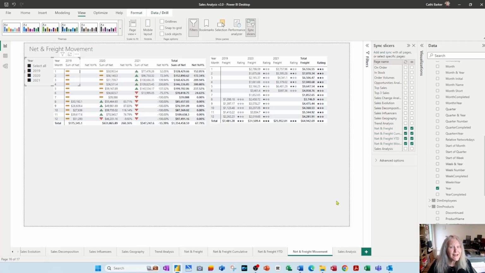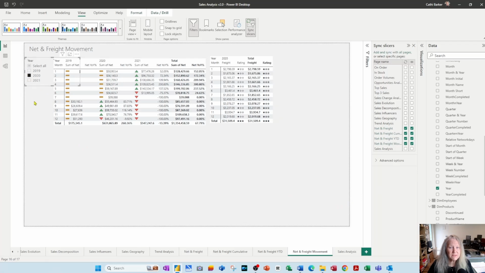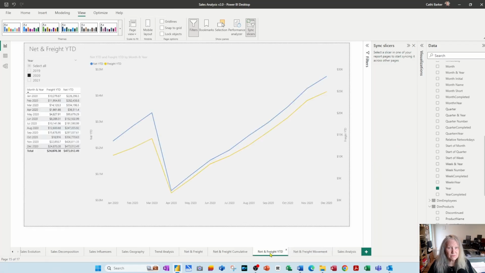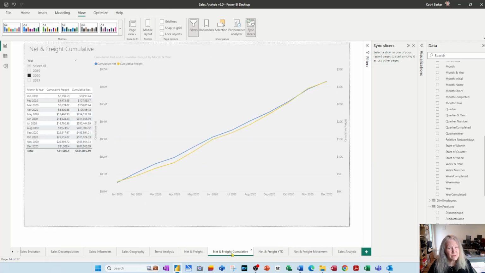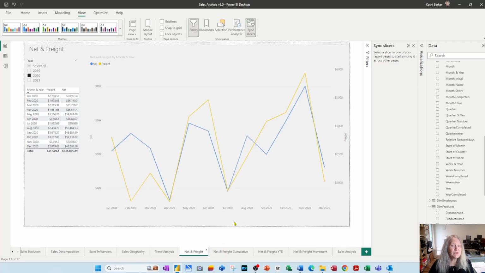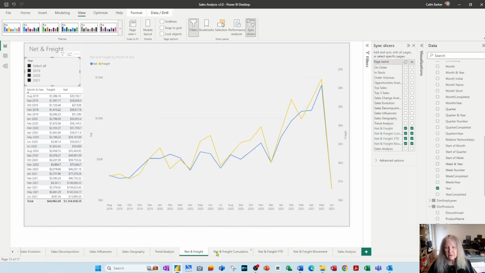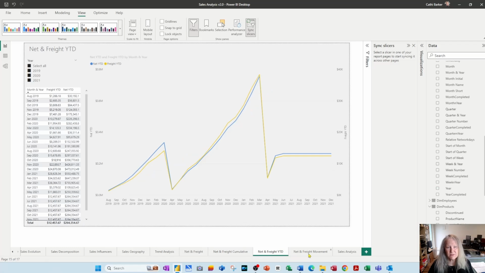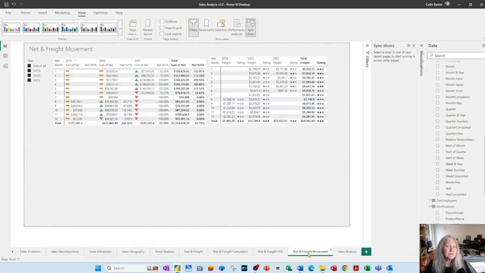So the idea now is if I'm on any page and I say, look, I don't want to see all of them, I just want to see 2020, then that is showing me just 2020, and so is every other page. They are all synchronized now. If I ask to see all years, that is now synchronized across this page, and this page. So that's a massive time saver.